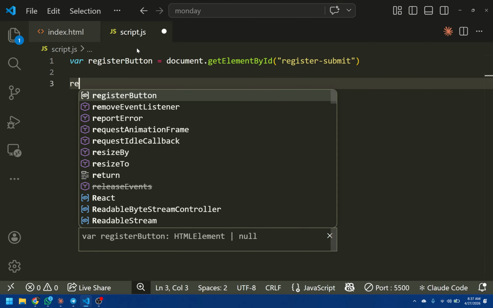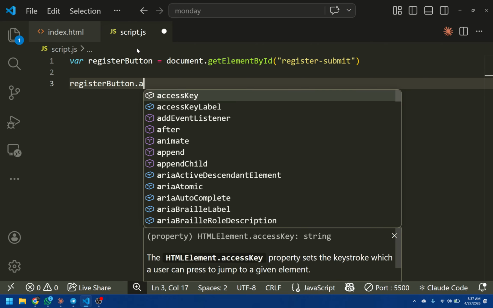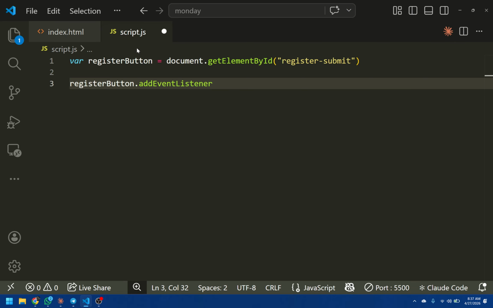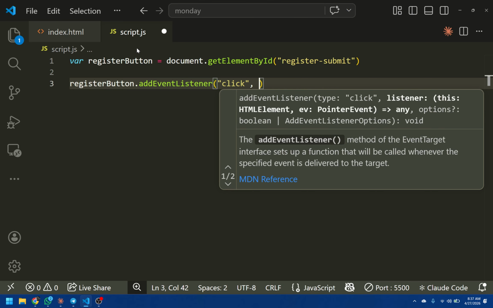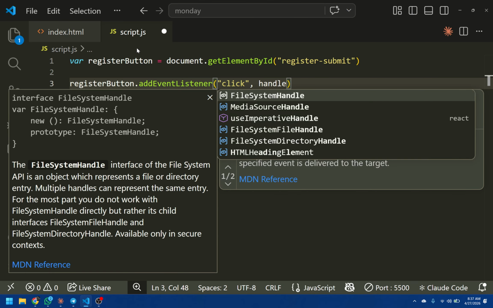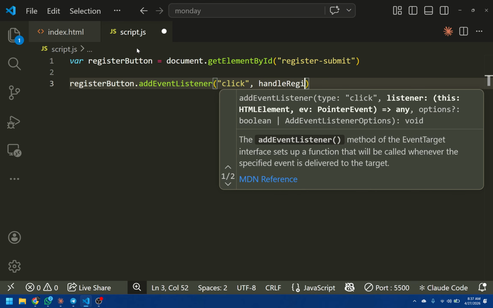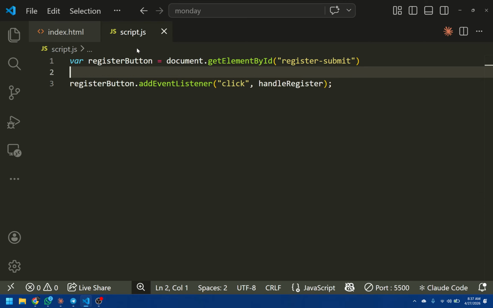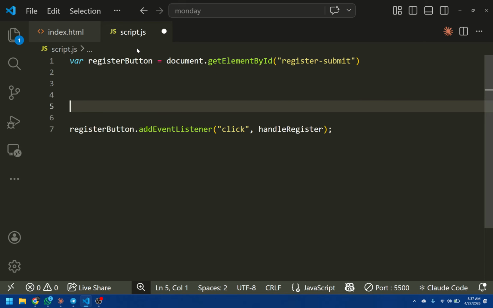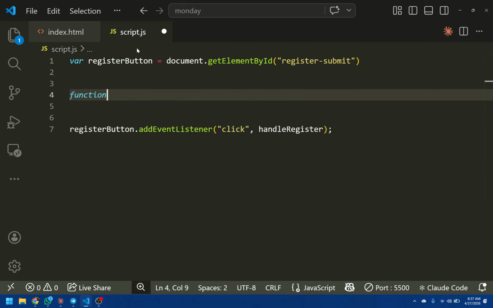So register button dot add event listener. I'm listening for click, and I'm going to specify what function. I'm going to call my function handle register. All right, so handle register. Let's create that function handle register now. Function handle register.